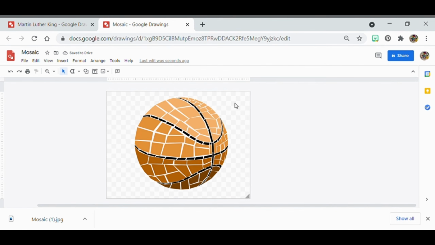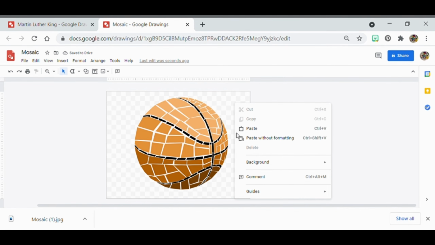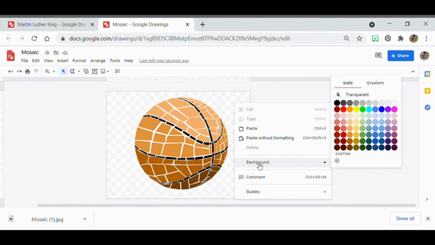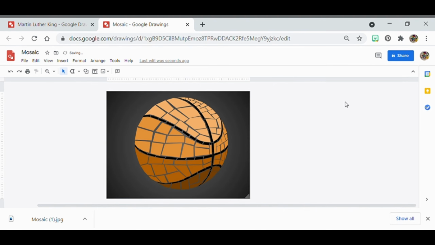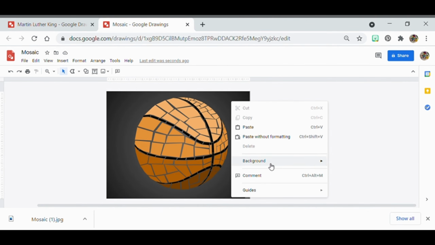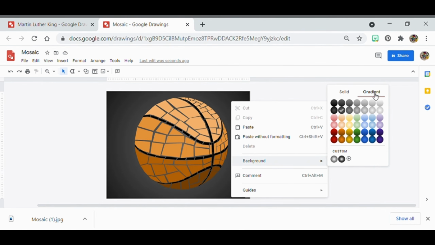Next thing we need to do is add a background. So I'm going to right click, go to background, and I want to add a gradient. And I actually kind of like the way that looks, because if it's a little bit too dark, I won't be able to see those black outlines or the black lines in the basketball. I'm going to right click and just show you how you can custom make your gradient if you'd like to.